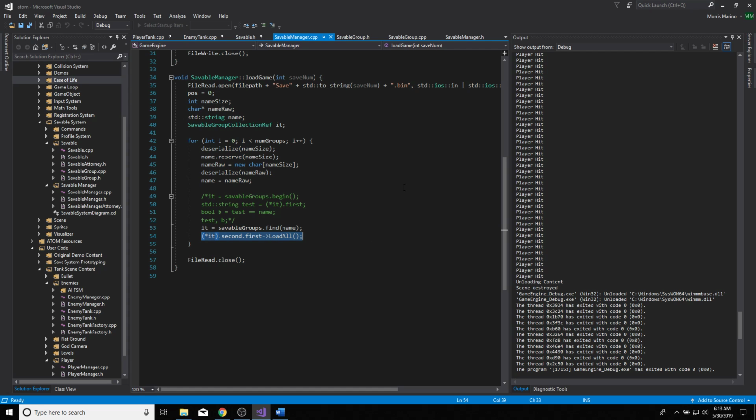saved data into those, and it will distribute them out as you would expect. Right.